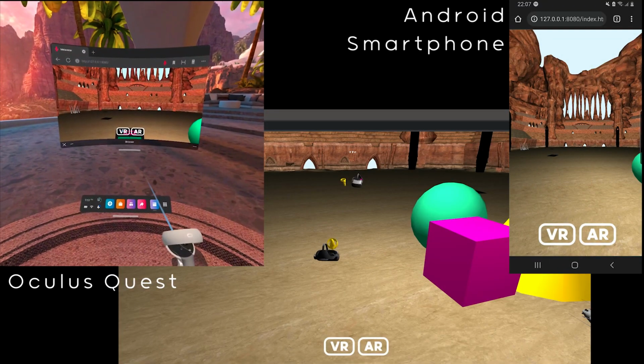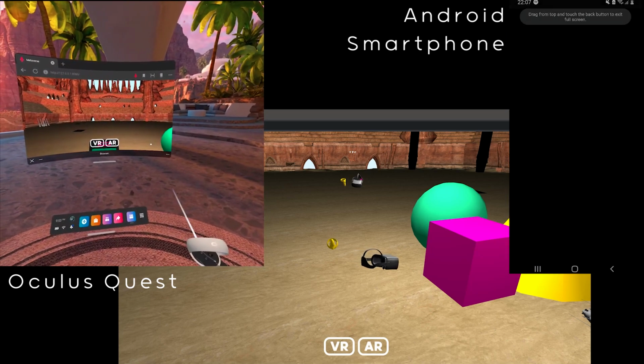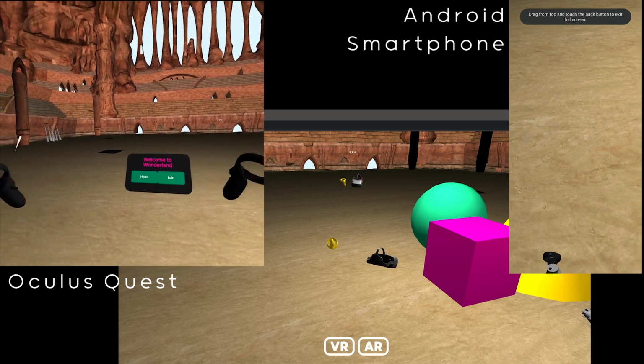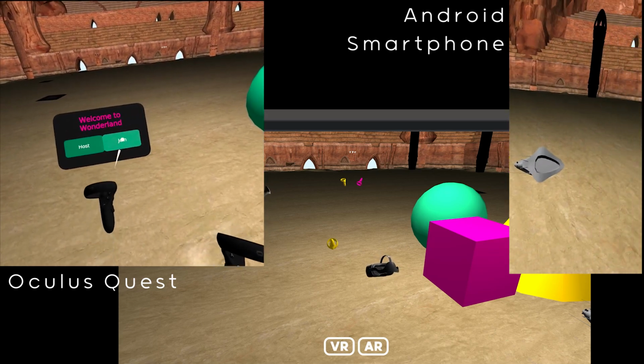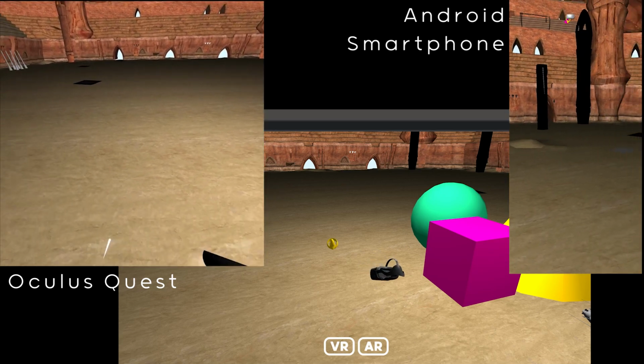And well, that's basically it. Done. Metaverse in pretty much 10 minutes. It works on smartphones, it works on the HoloLens, it works on the Oculus Quest, and it works on pretty much any other VR device.